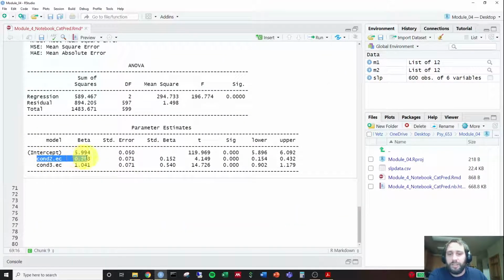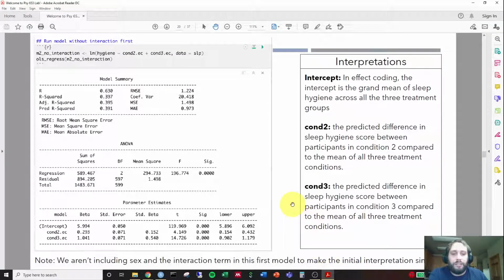Additionally, it's saying cond2.ec, is condition 2 different from the grand mean? And it's different by 0.293. And then we ask, is that significantly different? Yeah, condition 2 is significantly different from the grand mean. Then we have condition 3, and we're asking how different is condition 3 from the grand mean, which is 1.041. So it's 1.041 points higher than the grand mean, indicating that, yes, this is a significant effect. So essentially, condition 2 and condition 3 are both significantly different from the grand mean in their hygiene scores.